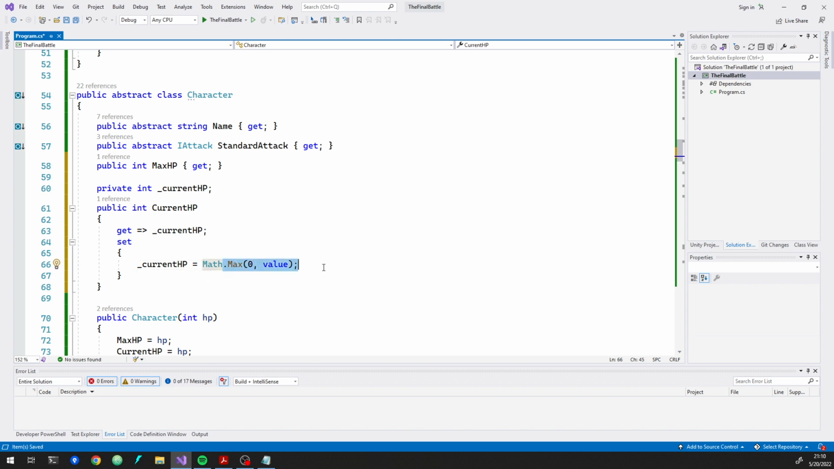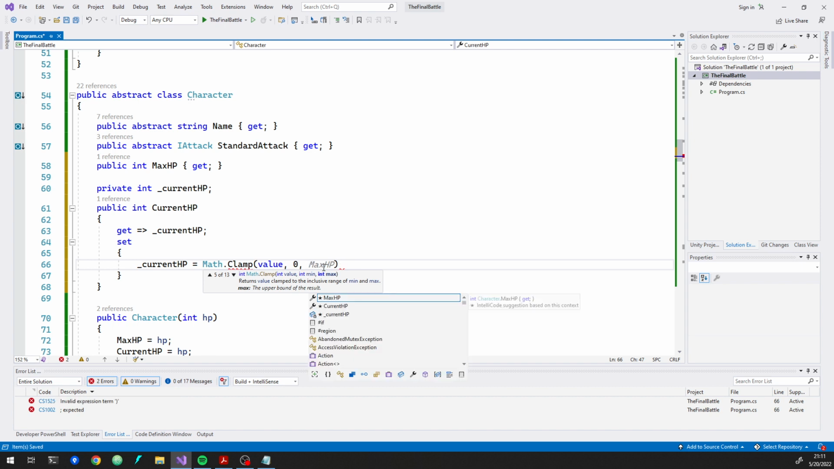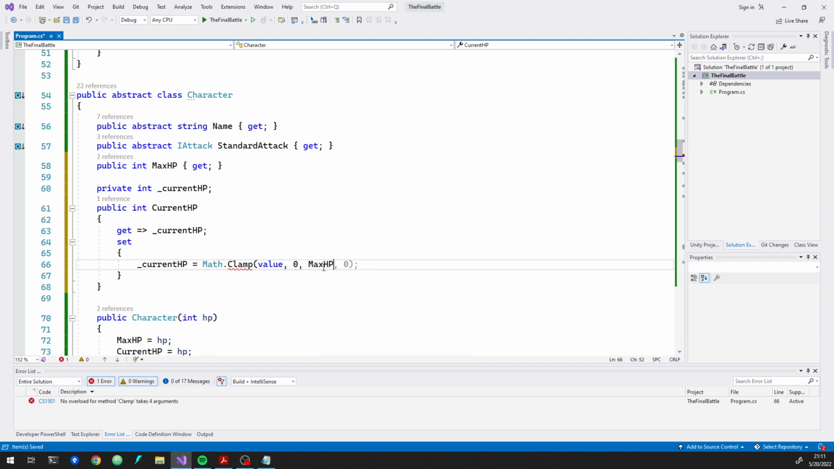We could actually go a little farther here and use this clamp method, not the byte version. I want to find the int version. So we can pass in the actual value, and then 0 and max HP. So this will clamp whatever this is to this range. If it's less than 0, it'll keep it at 0. If it's more than max HP, it'll go down to max HP. That's a rather nice way to ensure we will never go below 0 or above max HP.